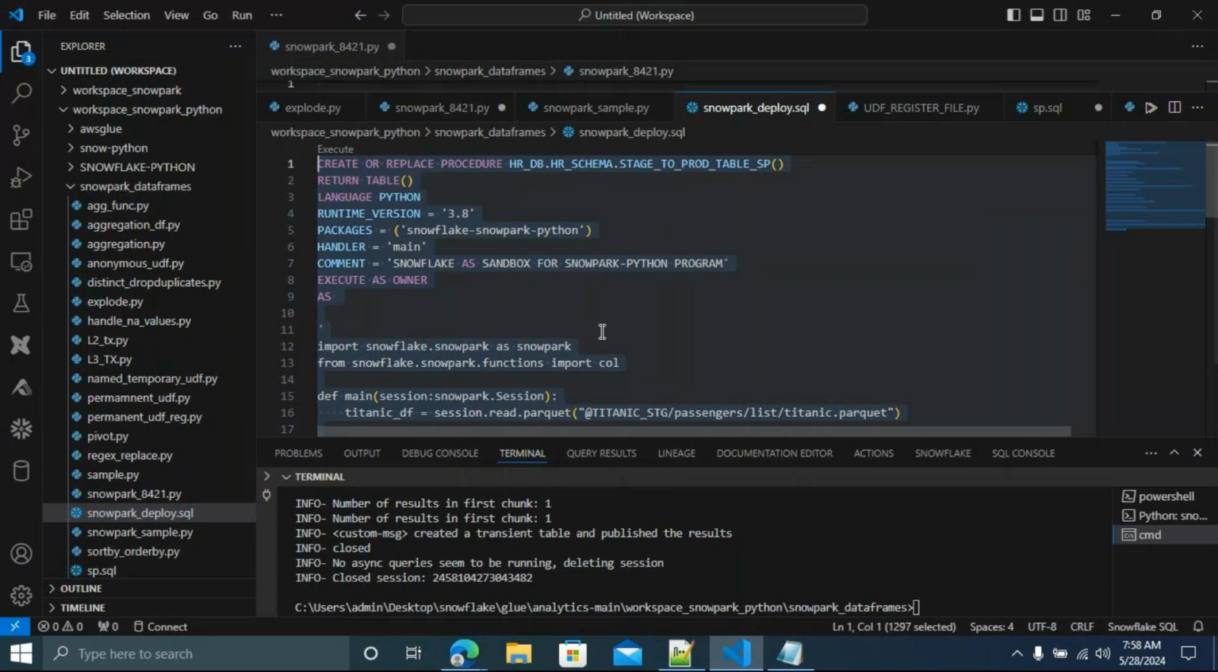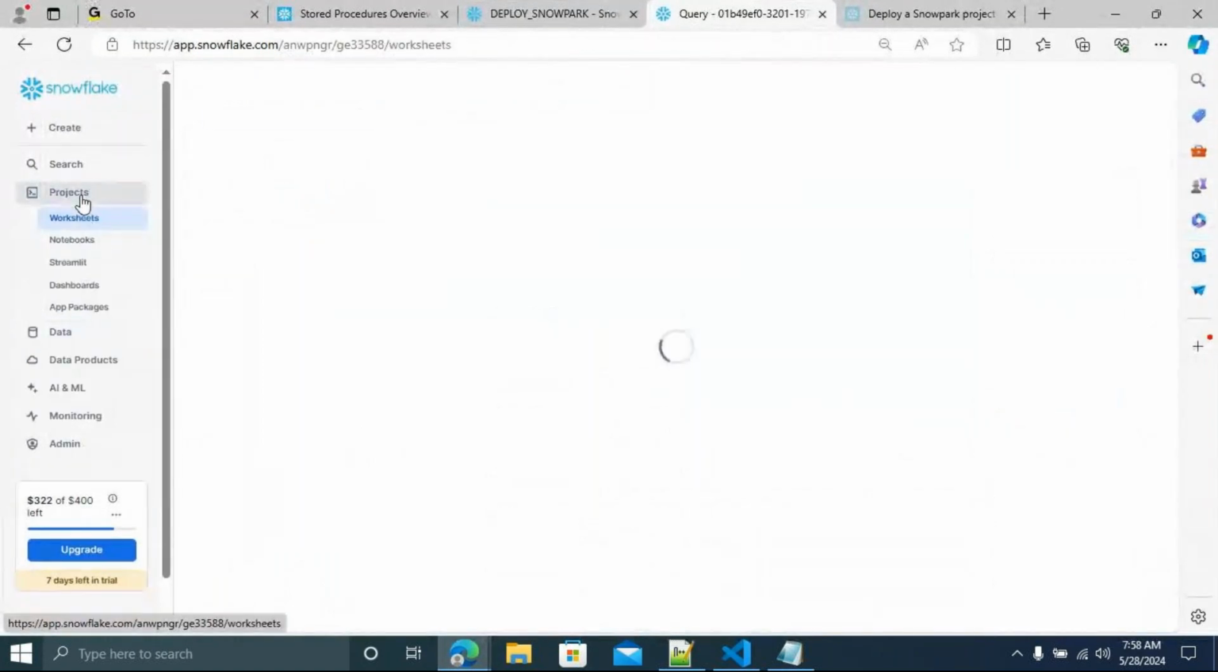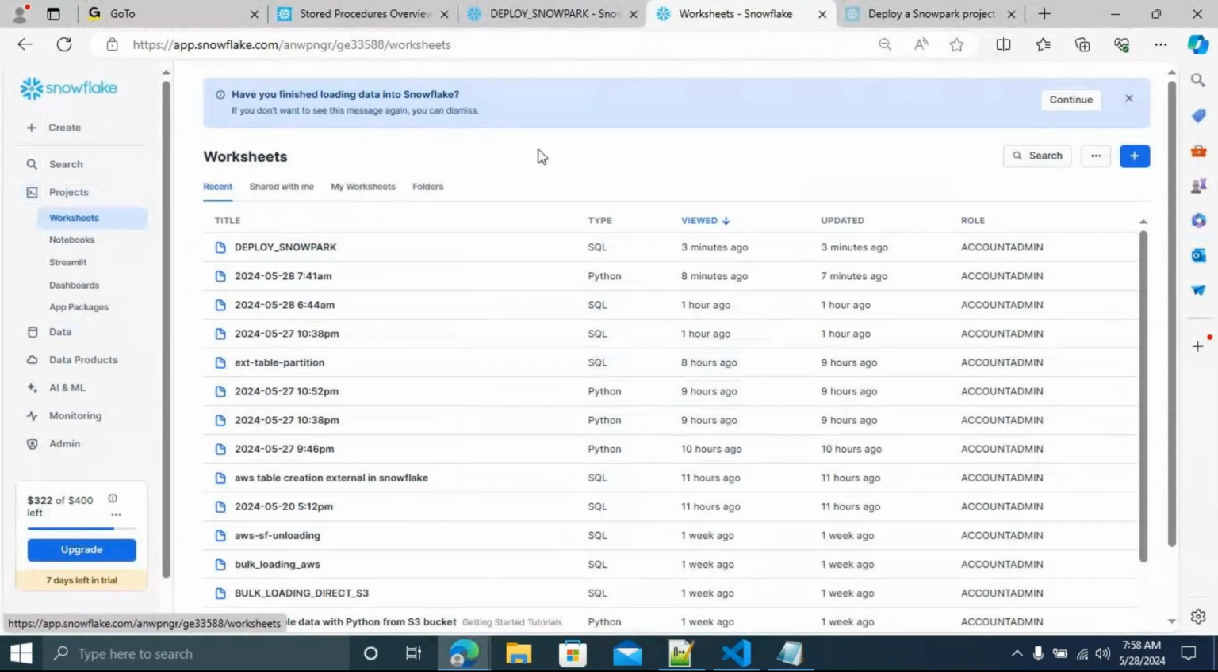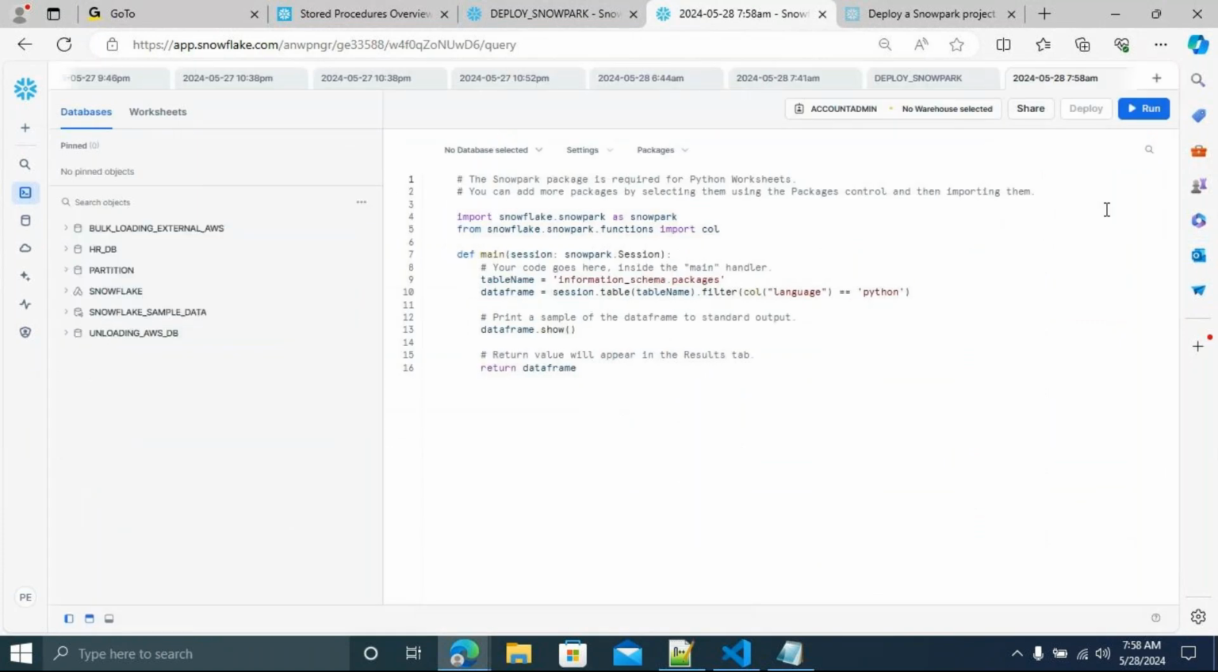This is one way. If you ask how I can do it using Snowflake itself, I'll say simple steps guys. This is the one you have to follow. Okay, just create here a Python worksheet and go inside the worksheet.